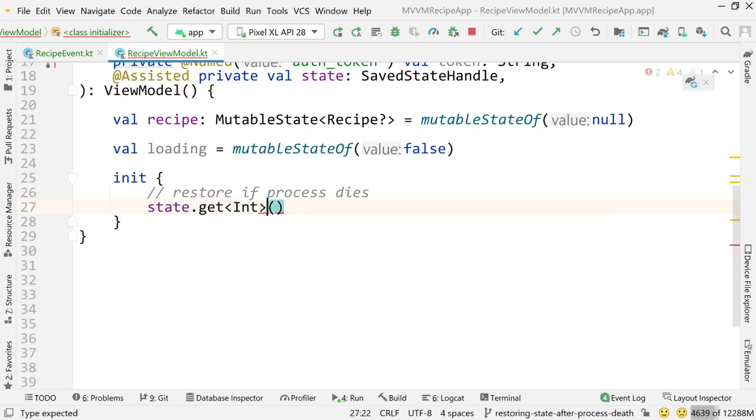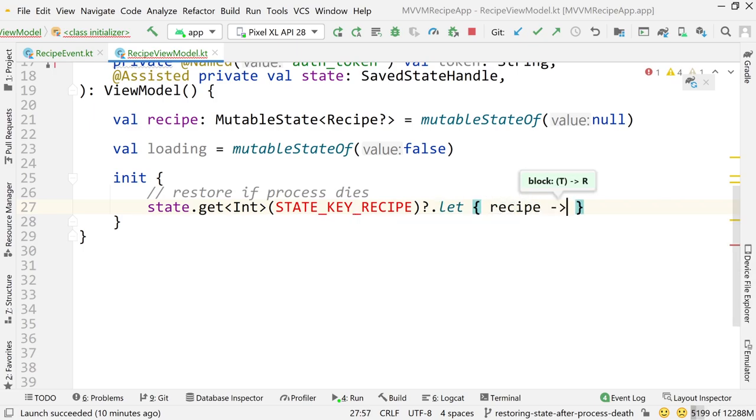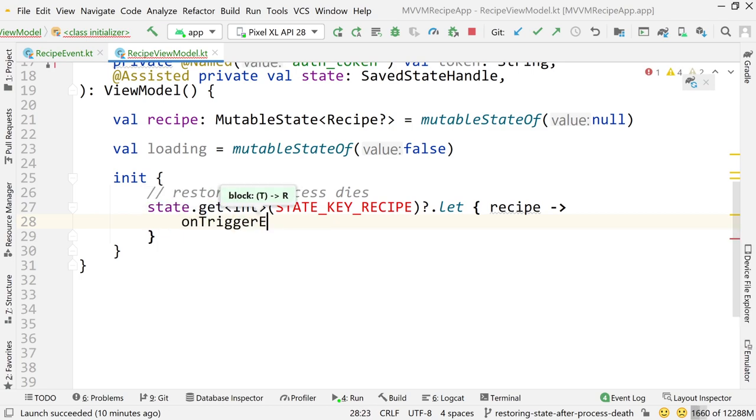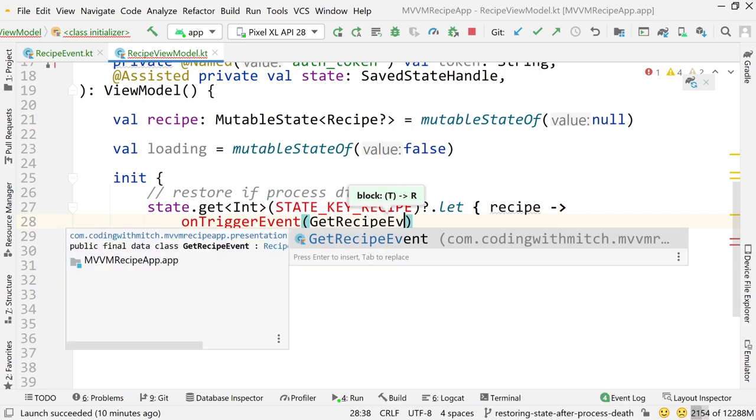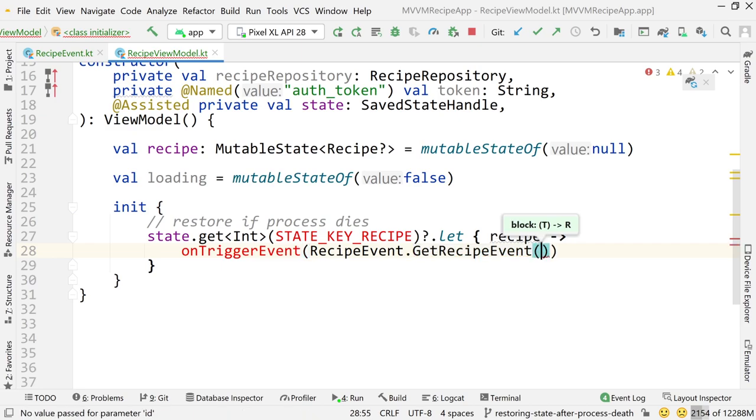This will be integer type, and this will be the state key, which I forgot to define above, state key recipe. And again, I'm not going to be talking too much more about this because we have an individual video specifically for process death. So if you want more information on that, just go back and rewatch that video. Now inside here, I'm going to call a function on trigger event, which we haven't built yet, and call it get recipe event. Open this up and pass that recipe ID as input. This argument should be recipe ID.